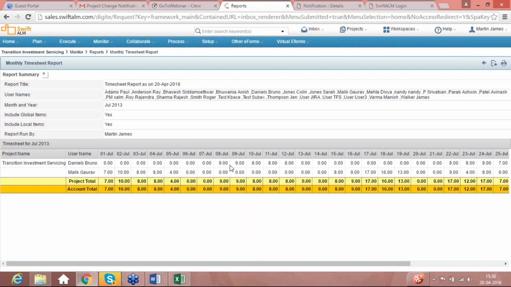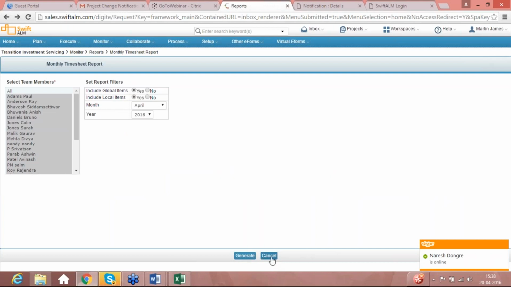Okay, so that is why we call it a monthly timesheet report, because this data gives you the breakup of the timesheet generated by each of these resources.